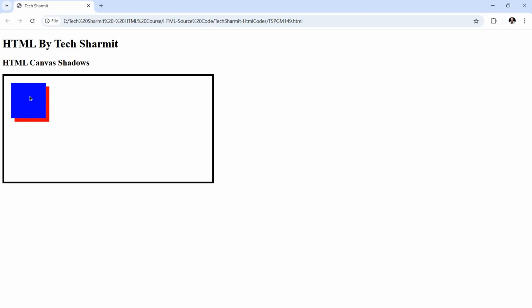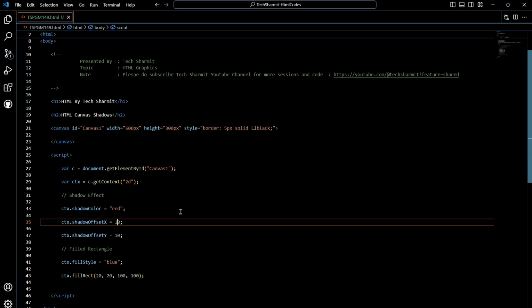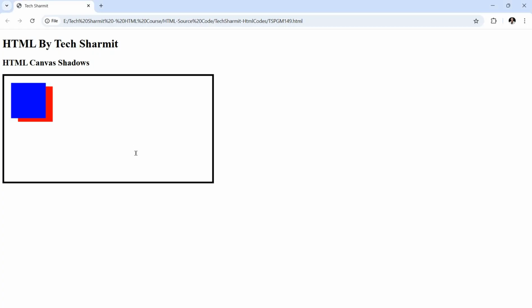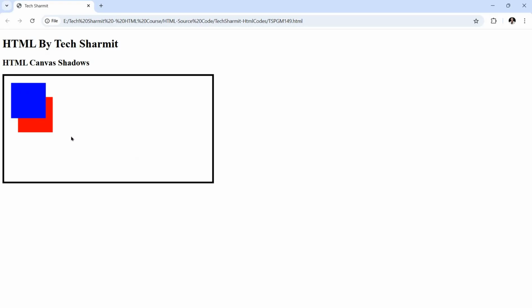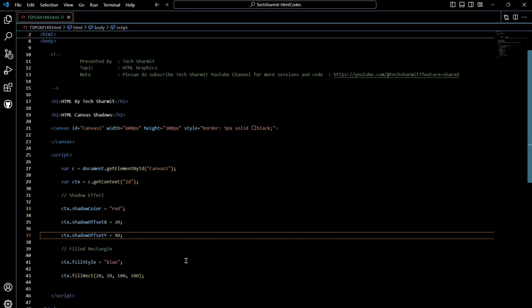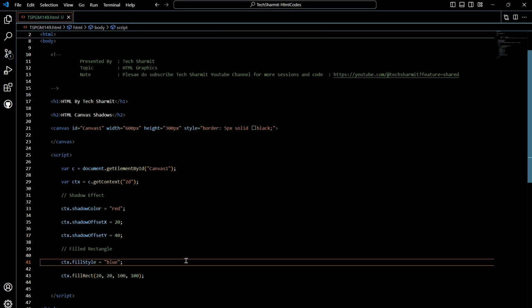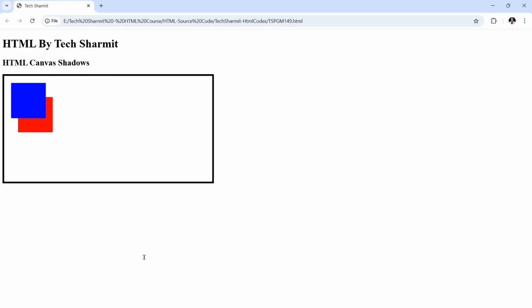Similarly, if you want to move the shadow on the x-axis, you can change the value here, let's say 20. So it will move on the x-axis. Similarly, if you want to move it on the y-axis, you can make it 40 or as per your requirement. So now you can see it is moving on the y-axis. So this is how we can create a shadow effect for a shape, and this is a filled shape.